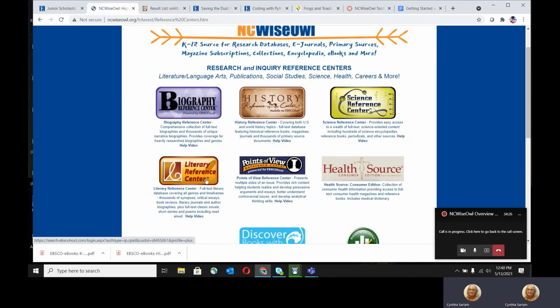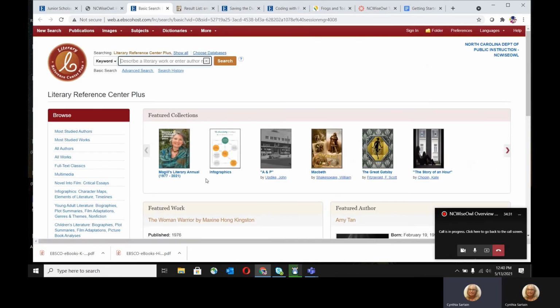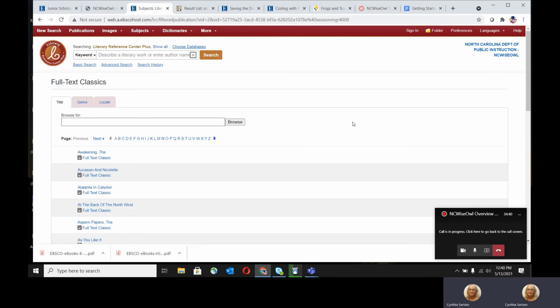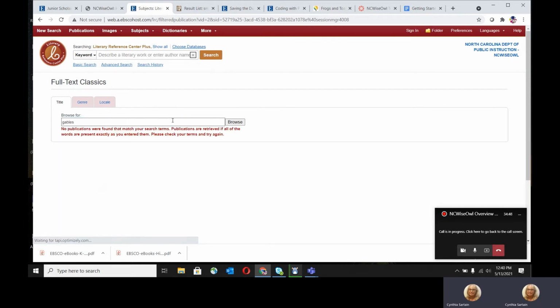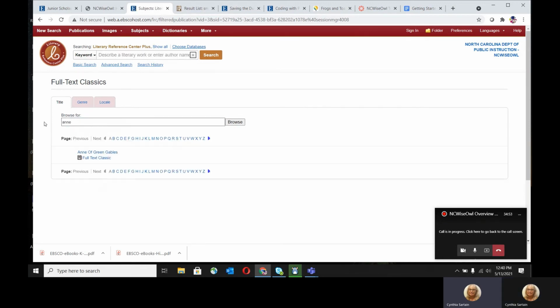And then the Literary Reference Center, we can find full text classics, as well as information about authors, critiques, plot summaries. If I go here, I can search for, I'll look for Anne of Green Gables.